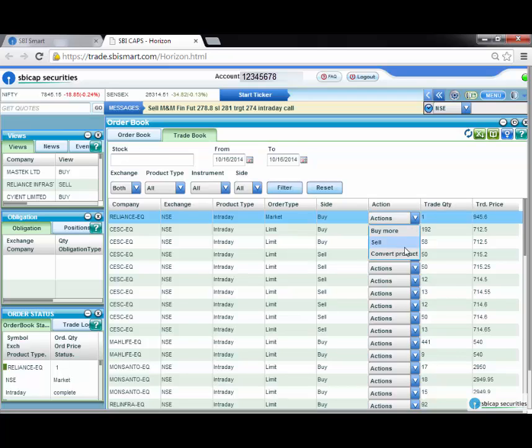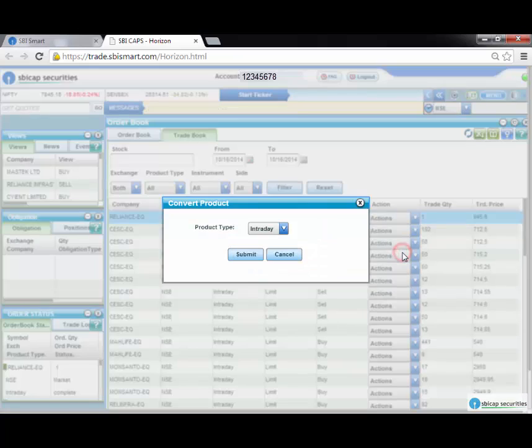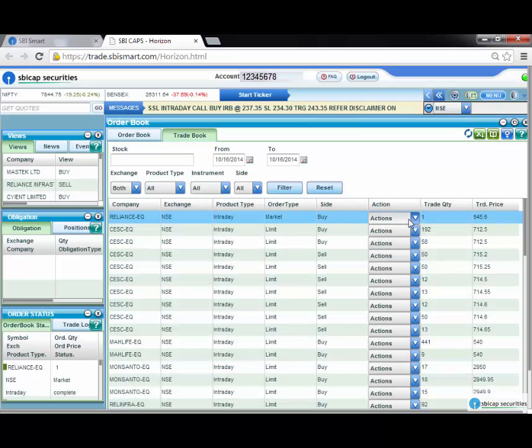Now, if you wish to square off your position or to convert the product to delivery, you can click on actions. And if you wish to convert it, you have to click on convert product. The product type will be delivery and then submit it. If you want to square off your position, you have to click on sell.